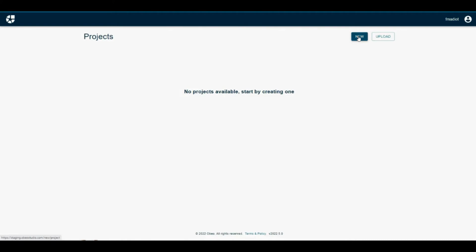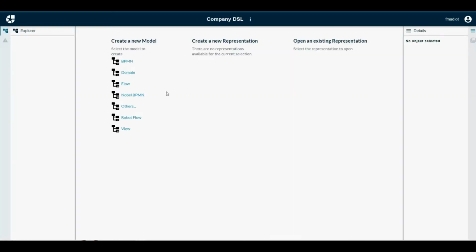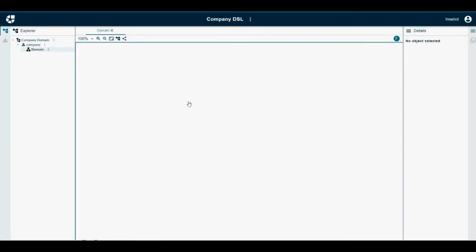So I start on an empty project of empty environment. I can create my first project, Company DSL. In this project, I create a domain model. I name it company. It will identify my DSL. I can also rename my model company domain. And in this model, I start by creating a diagram, a domain diagram.